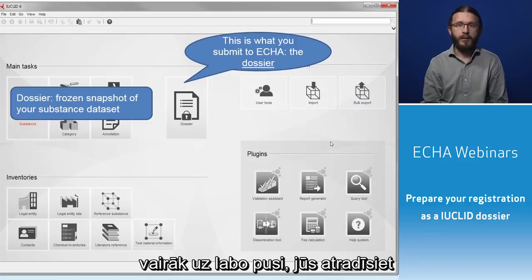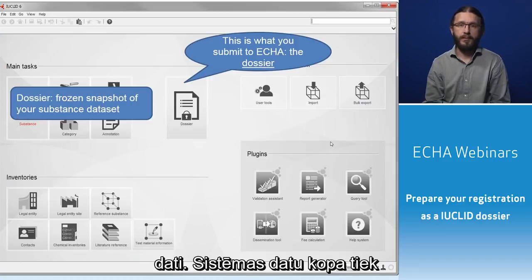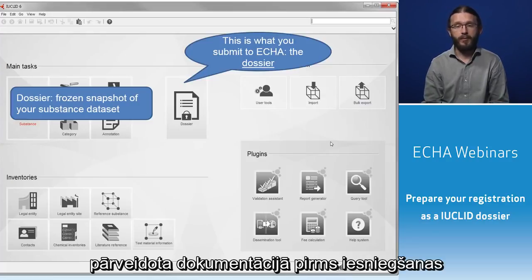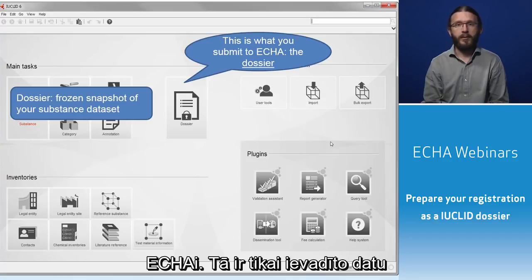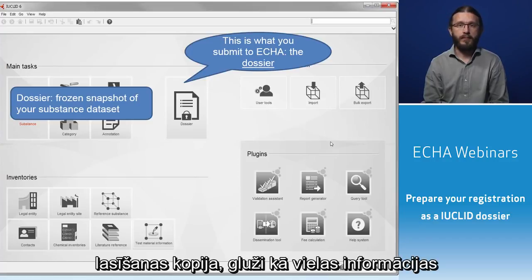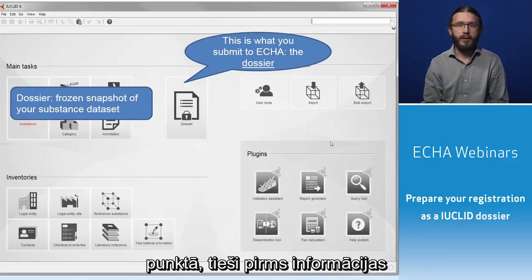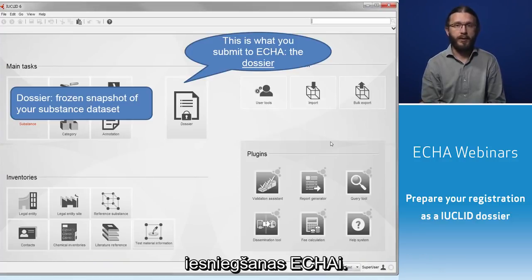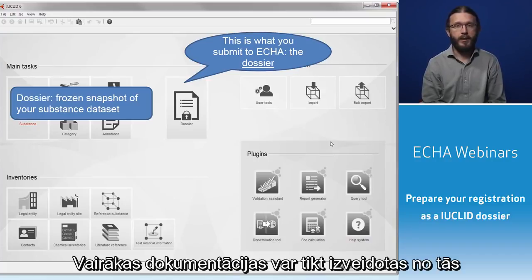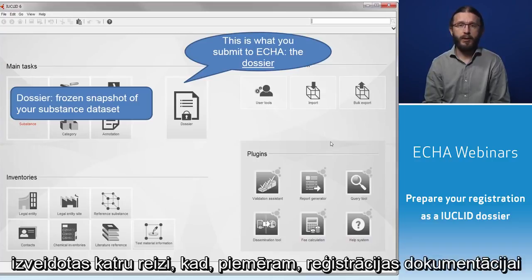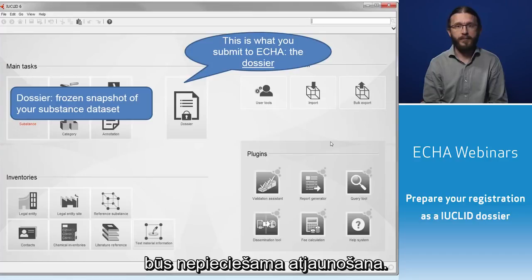A bit further on the right of the screen, you will find the place where the data to be submitted to ECHA is stored. Substance datasets are converted into dossiers before submission to ECHA. They are a read-only copy of a given dataset, like a snapshot of the information on your substance taken at a certain point in time, just before the submission of the information to ECHA. Multiple dossiers can be created from the same dataset, and new dossiers will be created each time a registration dossier needs to be updated, for example.